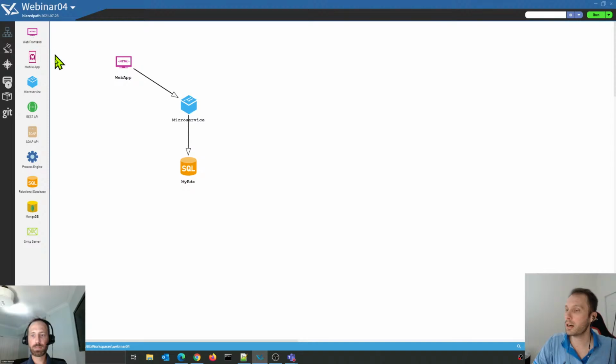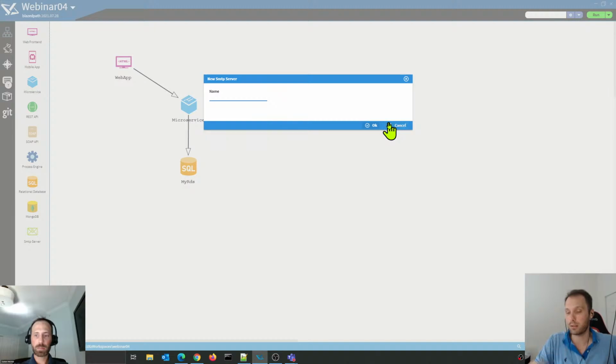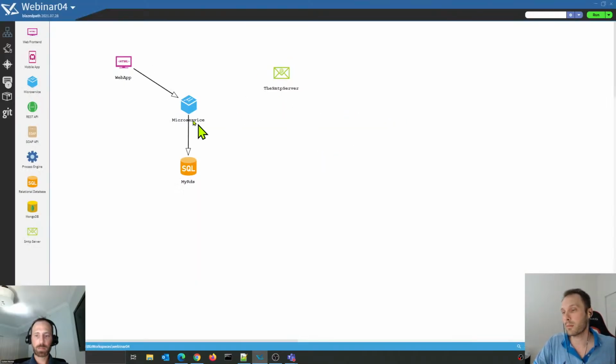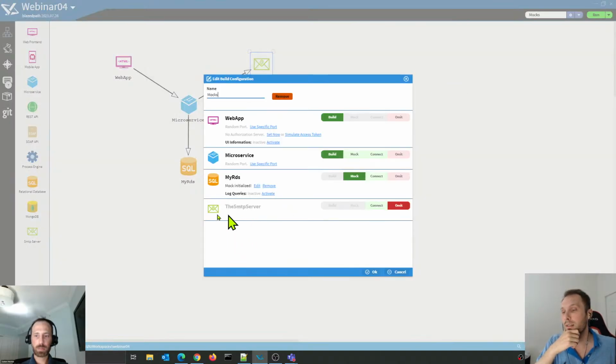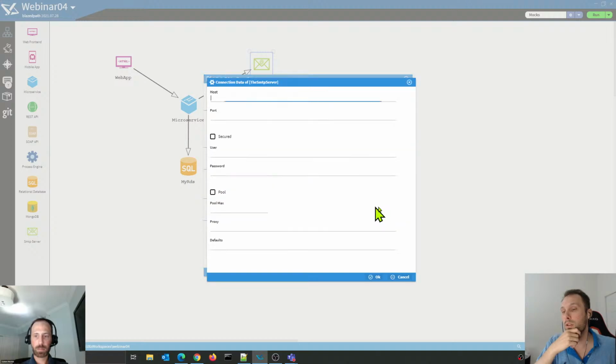And if we go to the architecture diagram, you will see that the SMTP server system is already added to the widget list, so you can just add it onto the canvas and call it the SMTP server. Make sure, let's say, the microservice is connecting to the SMTP server. On the environment configuration, you can see the SMTP server, and if you go to connect, you can just start typing all of the information for the connection of the SMTP.